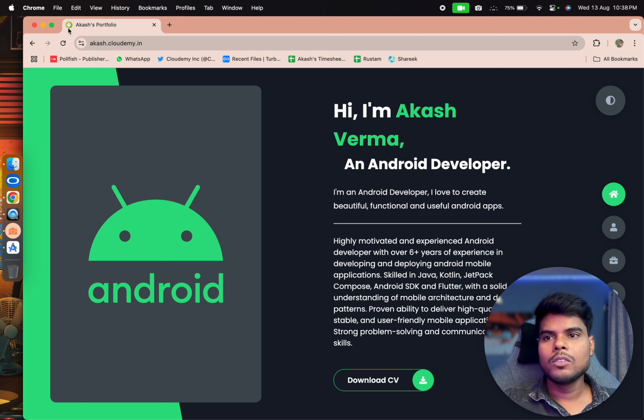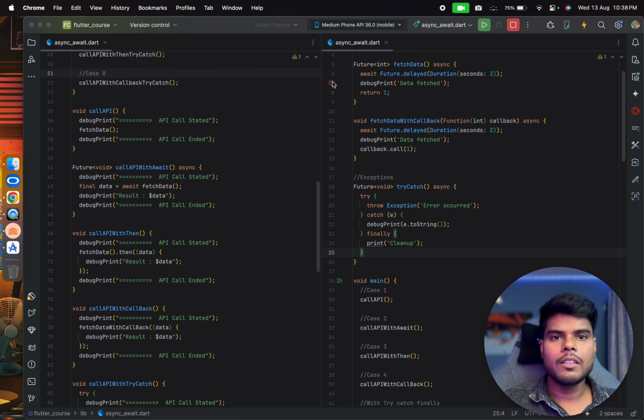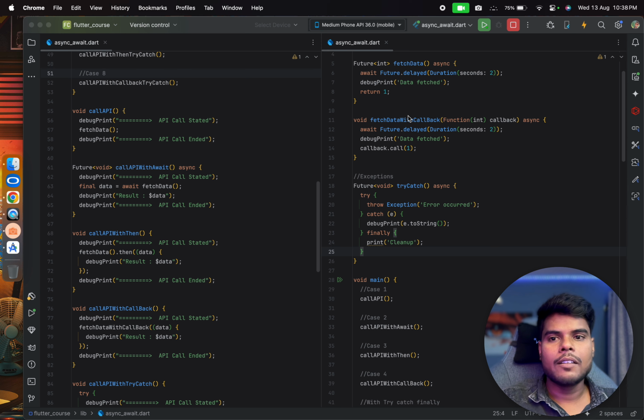So, today we are going to start with async await and try catch, how you can use these things, because async awaits are the most important things in Dart for asynchronous operations. So we need to understand these things before we do some API implementation and the rest of the asynchronous programming.